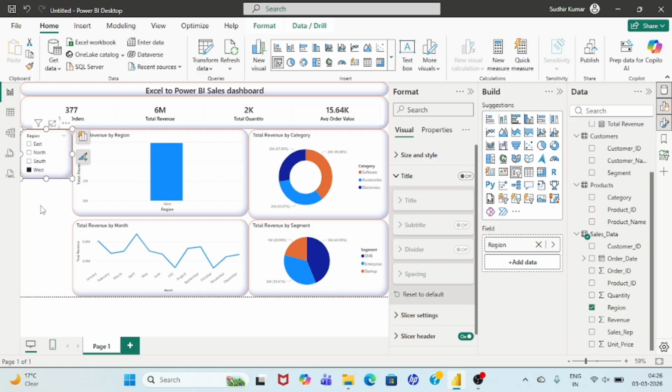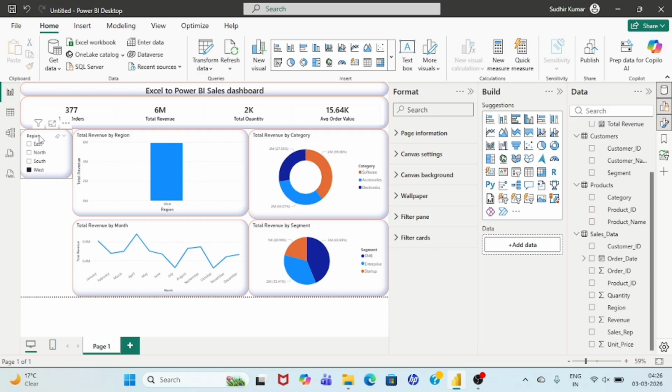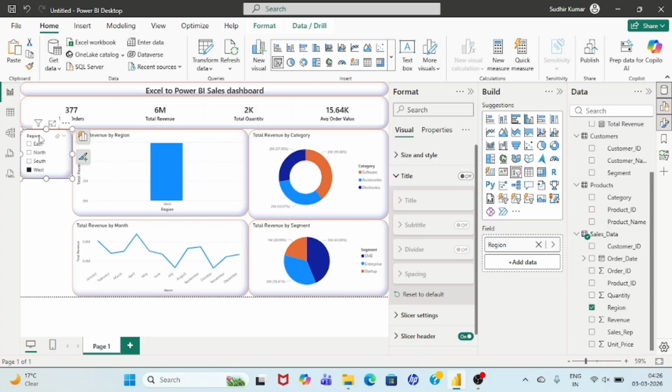Now another one we have to show. So I'm going to copy this slicer and put it below. Okay, let me Control Z.